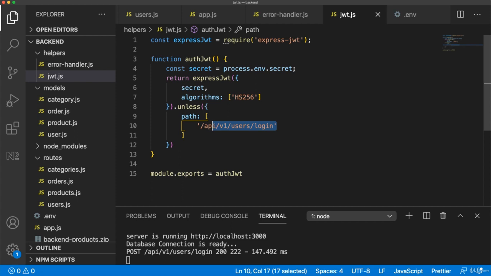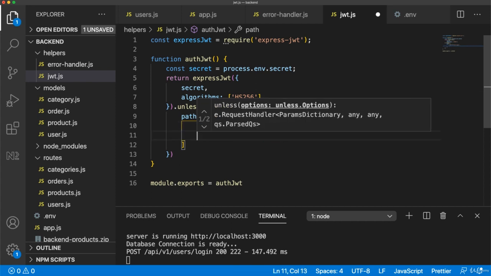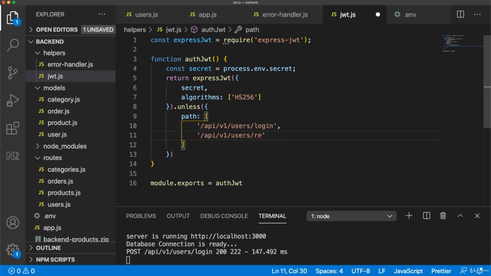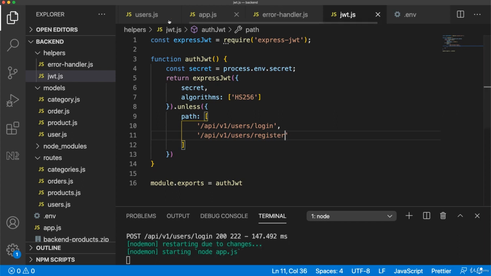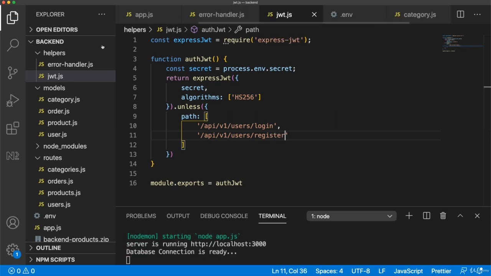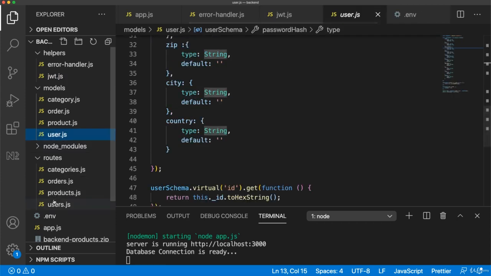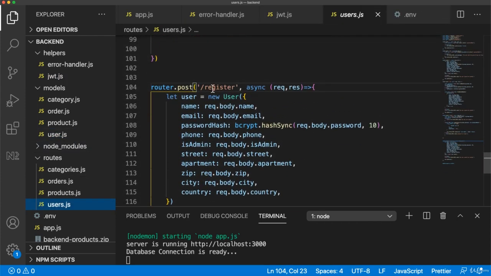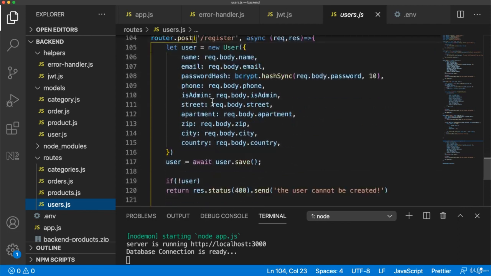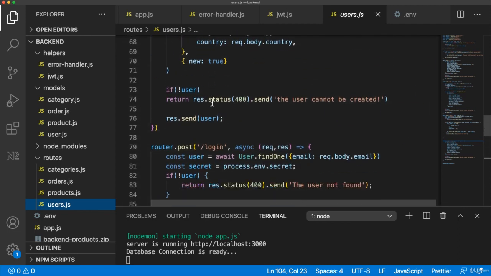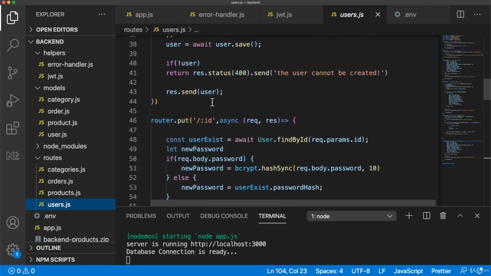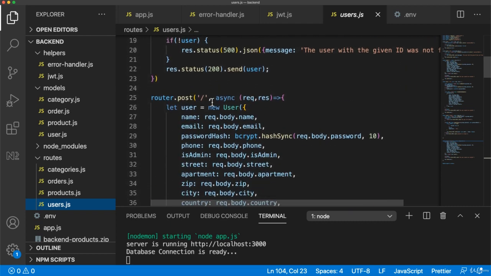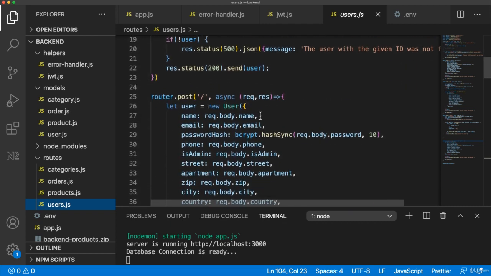So we can also add the register. I already added the register API, which is exactly like the post. So here in users, I have the post register, which is exactly the same as post. So the user can also register an account in the web shop. And here is used for the admin who wants to remove or add users.